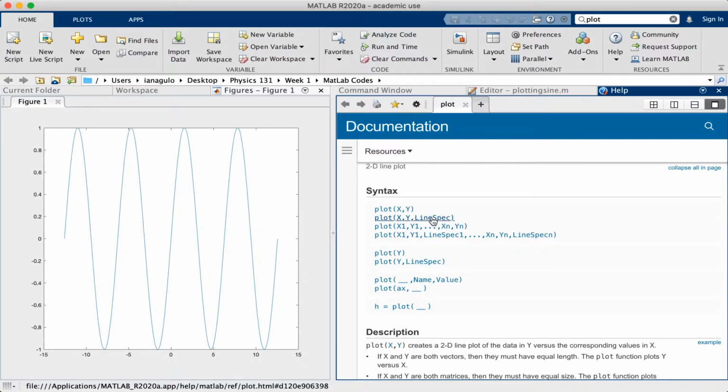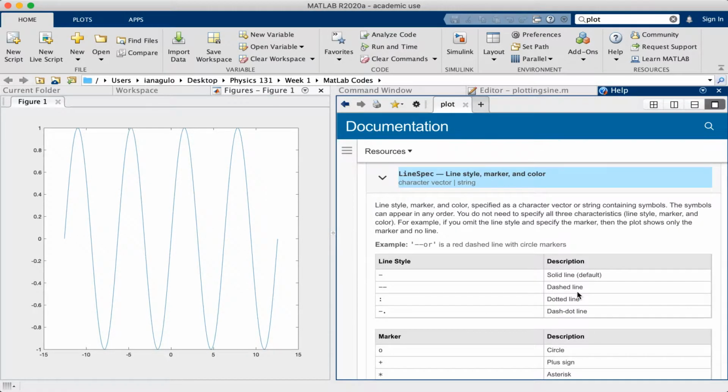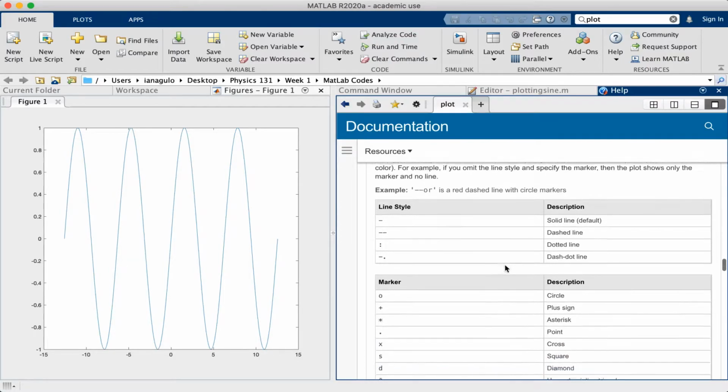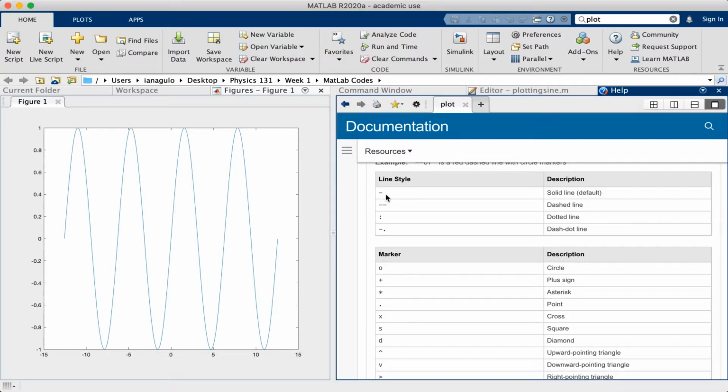So let's take a look at these line specs. I click here on the line spec, and it will bring me to the various line specifications, like the line style, the marker, and the color. It's all here in the documentation for the plot. The line styles available in MATLAB are the solid line, the dashed line, the dotted line, and the dash-dot line. The solid line is the default, so you don't really need to use this that often. The dashed line is a double dash. The dotted line is a colon, and if you want a dash-dot line, then you use a dash and a dot.